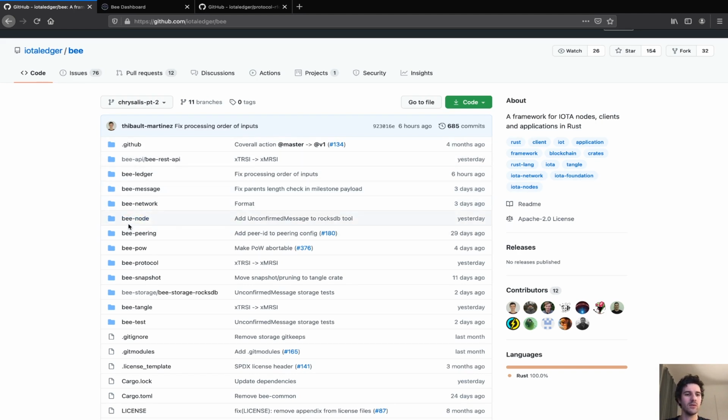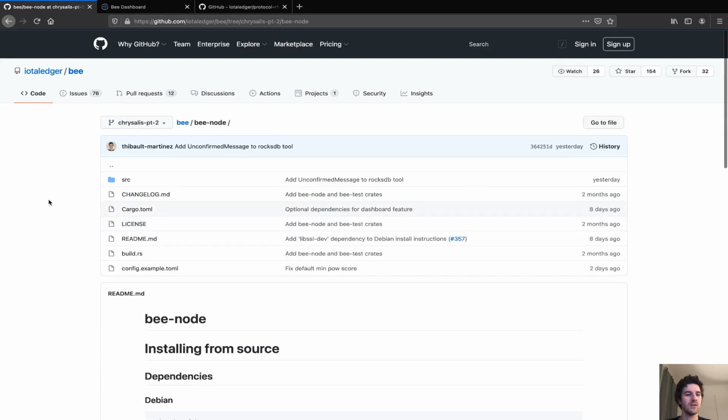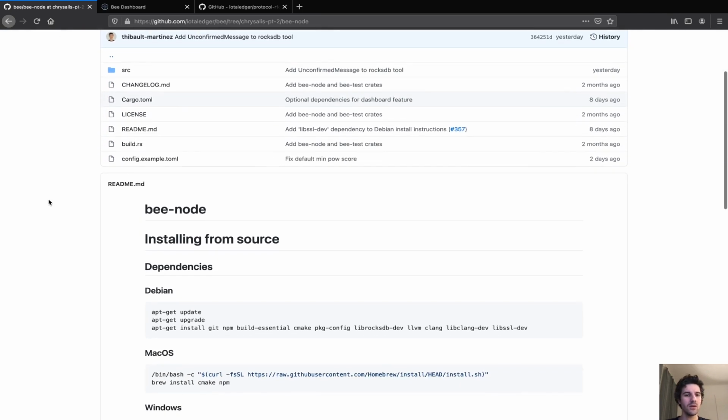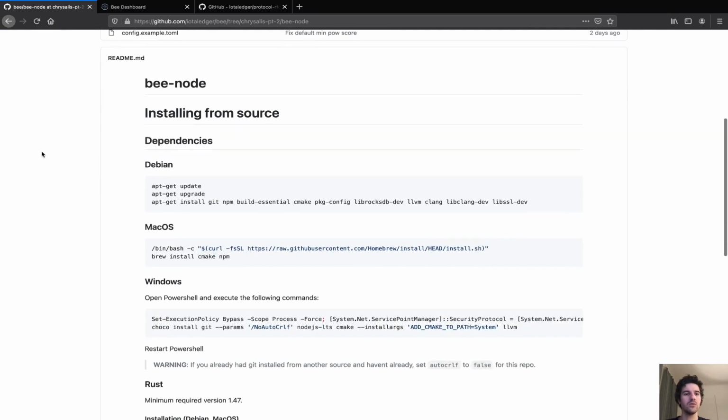But one that is very important is the bnode crate. It actually contains the bnode binary. So let's have a look at this one. In this one, there is a README on how to install B from source.